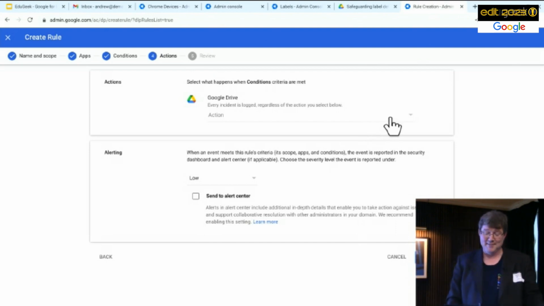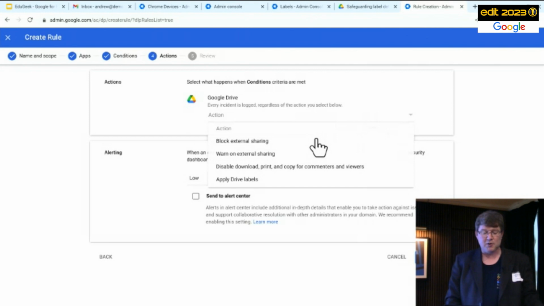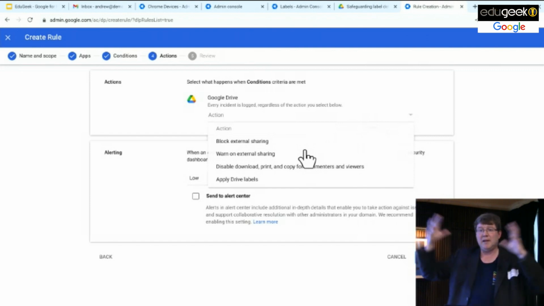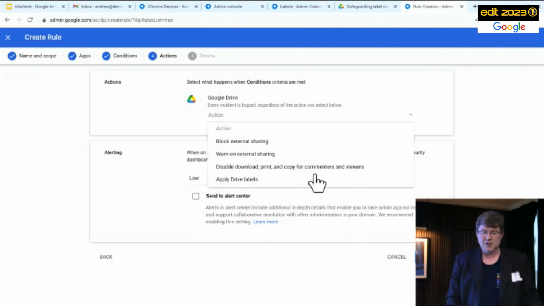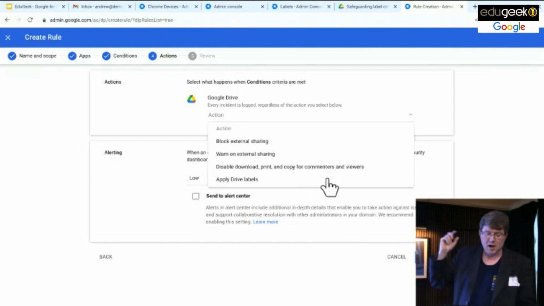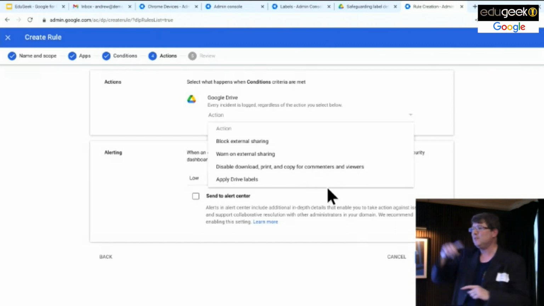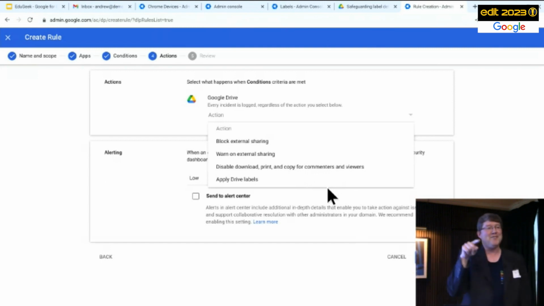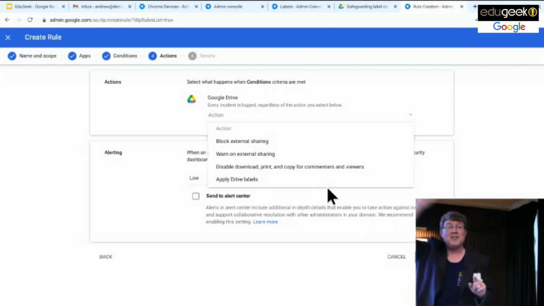But then I might decide, actually, I'm going to block external sharing. Or I might say, okay, I might need external sharing of this, so I might warn. That's that big prompt, if you ever use Drive, saying you're going to share this externally, are you sure? Like it's got something in it. I could disable printing, download, copy. I could apply a drive label, and that's where you can get into a bit of a loop, because I could now apply my confidential drive label to it, and then I could have another rule in here which says when a confidential drive label is applied, please block external sharing. So I could actually be using two rules at the same time there.